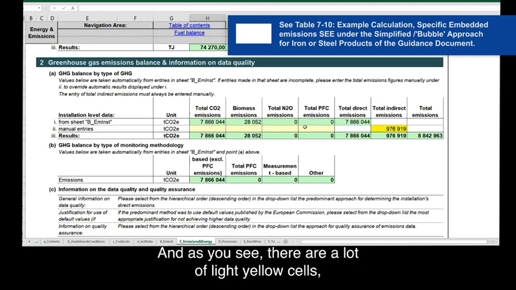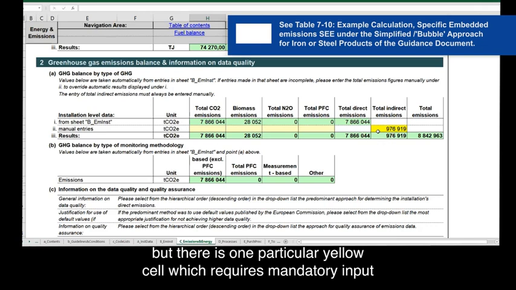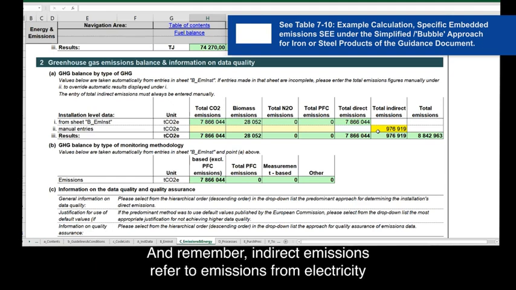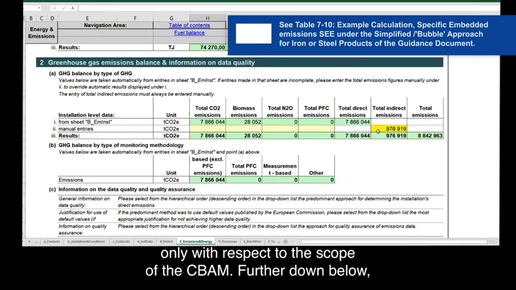And as you see, there's a lot of light yellow cells, but there is one particular yellow cell which requires mandatory input from you, which are the total indirect emissions. And remember, indirect emissions refer to emissions from electricity only with respect to the scope of the CBAM.